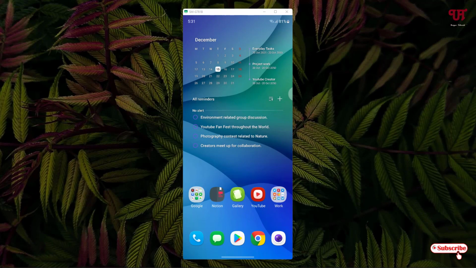Today in this video I will show you a unique and very lightweight Android launcher having only a wallpaper on the home screen. So without further delay, let's begin. Right now you can see my Android home screen.